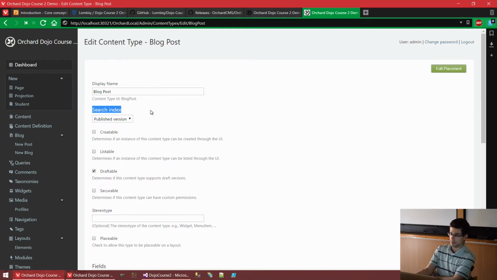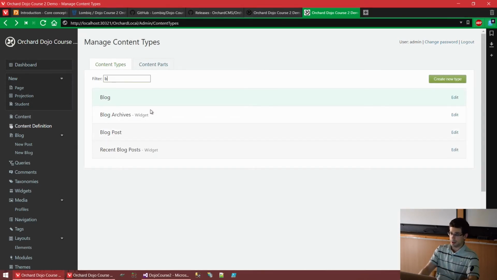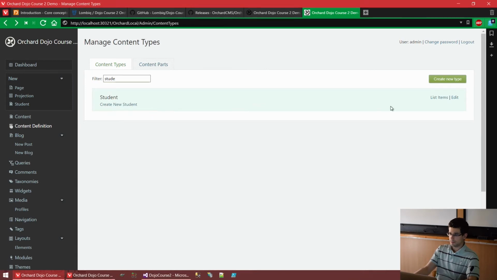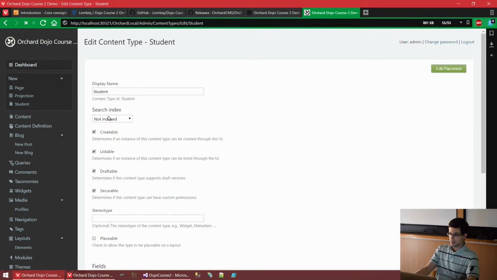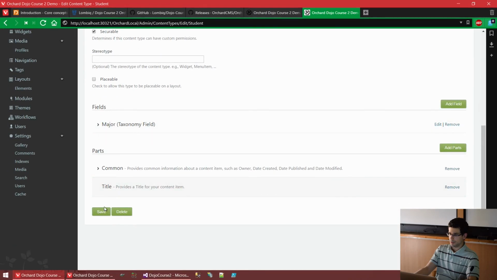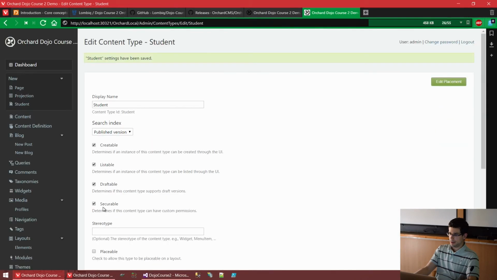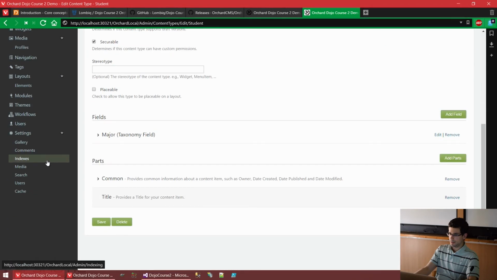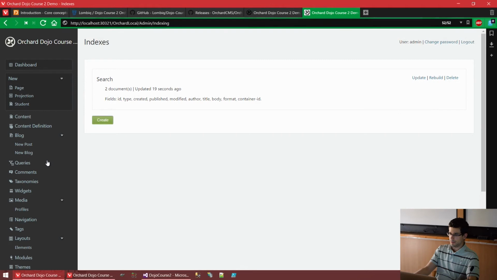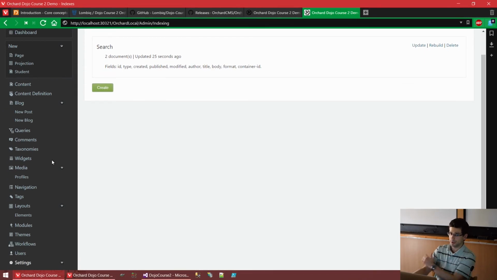But we could also go to students and index students too. So you see, for students, by default, not indexed is selected, so we can select published version. Hit save. And now if you go back to indexes, we still have 2 documents, but shortly we should have 5. While this runs in the background, because indexing runs as a background service in Orchard, let's create a search box.